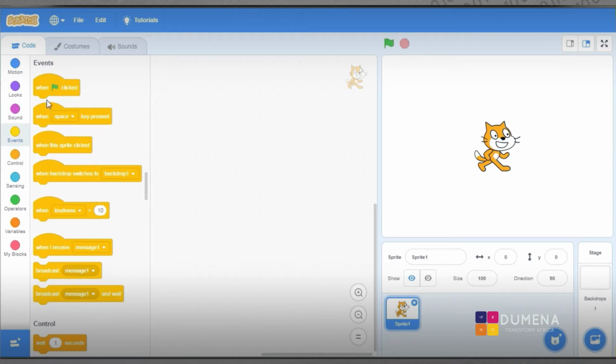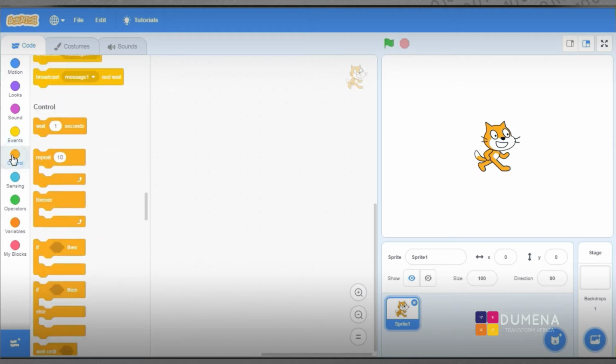The event talks about the codes that start your script. So anytime you want to give an instruction to the sprite, your first code must come from the event block. They are usually called the codes that initiate your script. So you pick out a block from the event block.